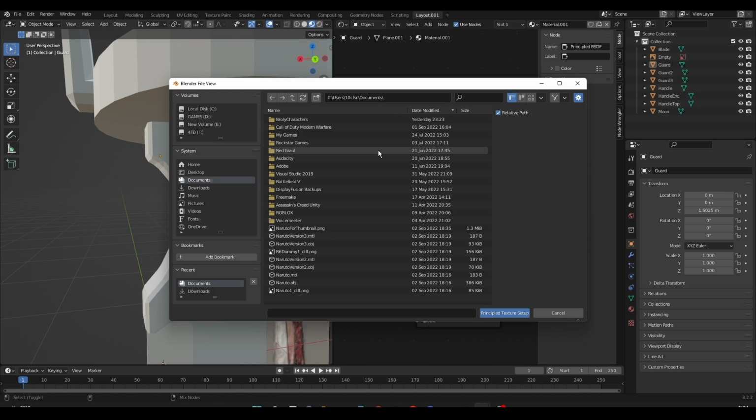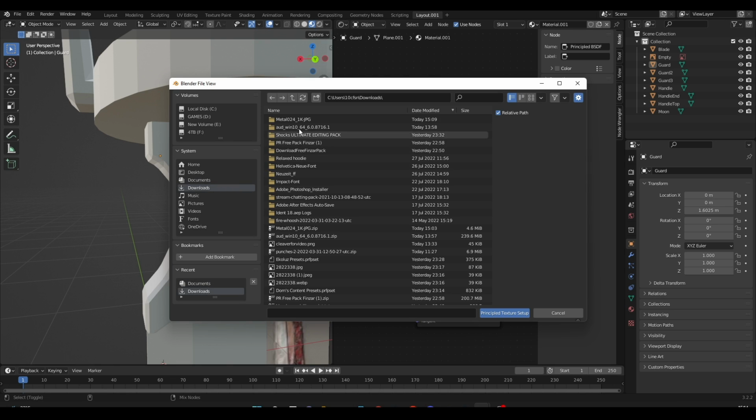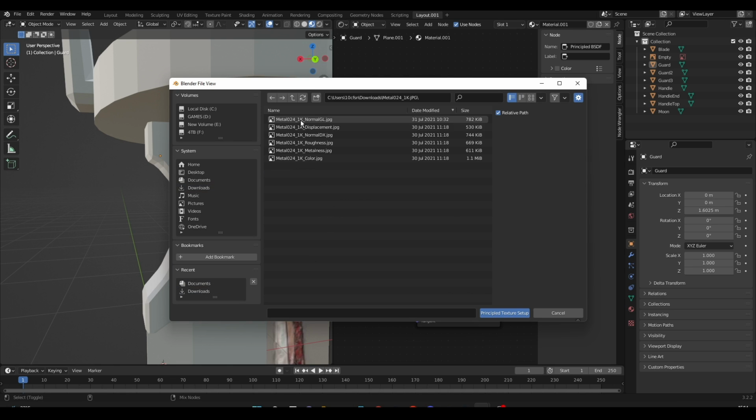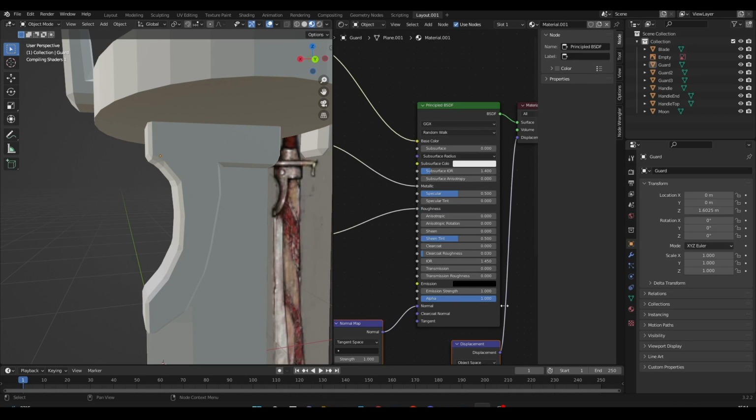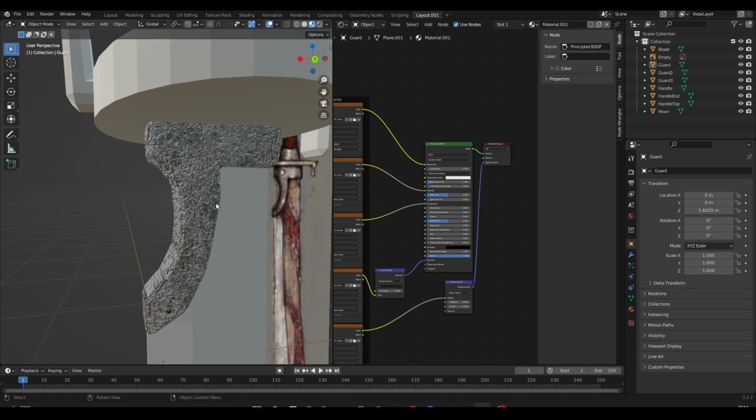Then you want to go into the Material Node Editor and create a new material. Then press Ctrl plus Shift plus T and select all the images inside of the material folder you downloaded.